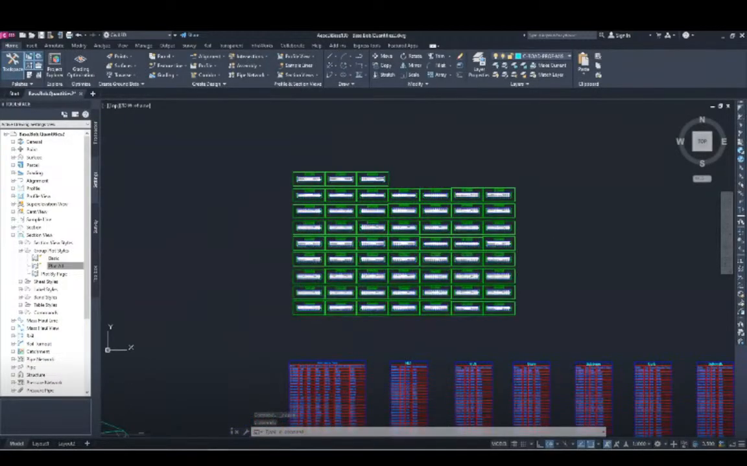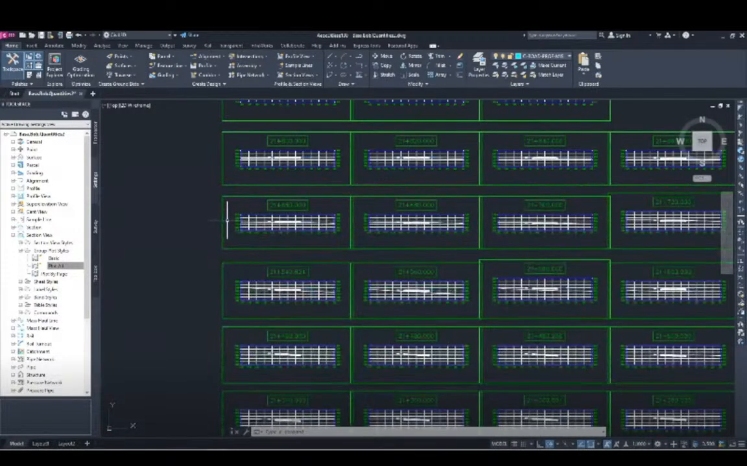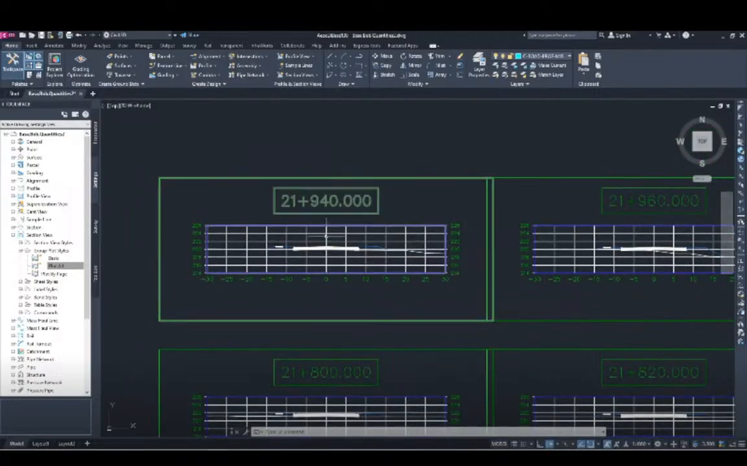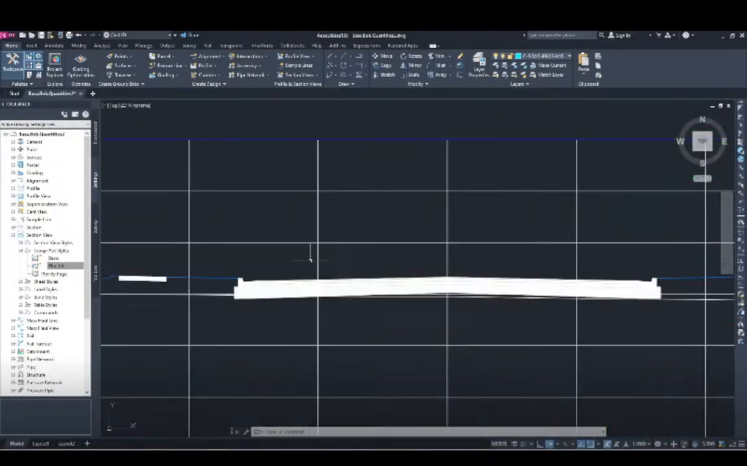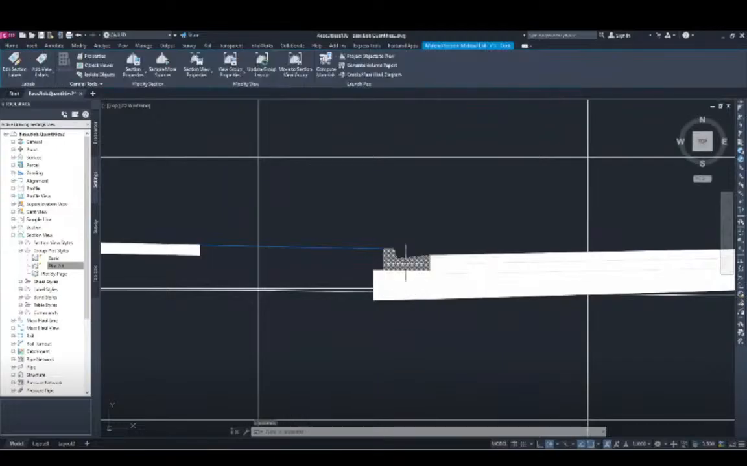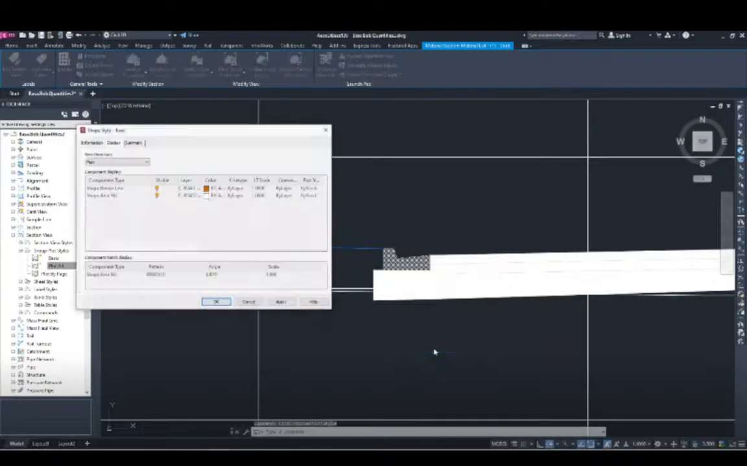Nice, tight, compact set of cross sections here. So what we got to do is change some last details here. So you're going to zoom in onto one of your cross sections here. You got to make sure that we select the curve, right click, and you're going to click material section style.